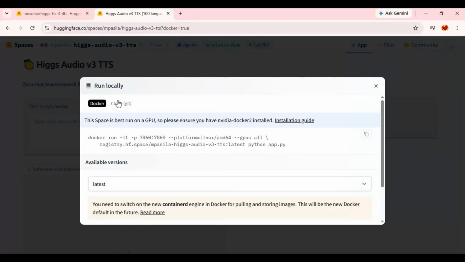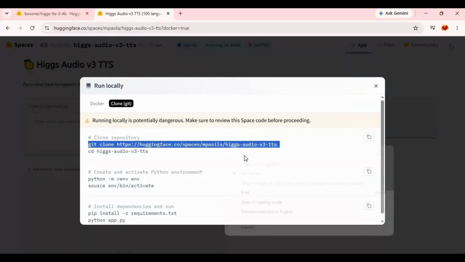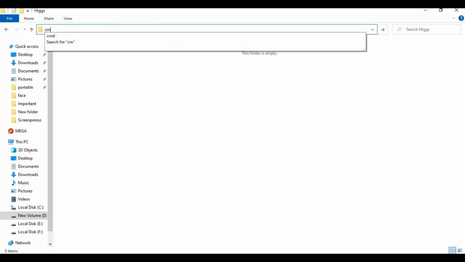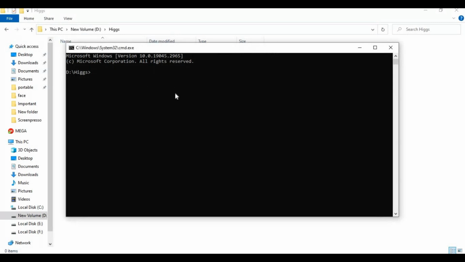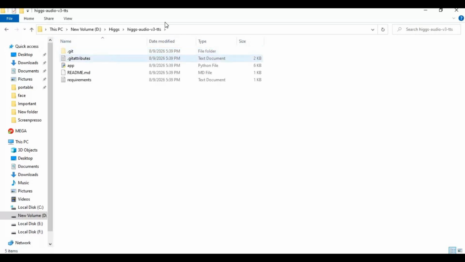Choose the Clone Git option and copy the Git clone code. Now go to the drive or folder you want to have this installed in and type cmd in the folder path. This will open a new command prompt window. Paste the code you copied to clone Higgs Audio. Once cloned, type cd space and go to the cloned folder, copy its path and paste it in the command window.